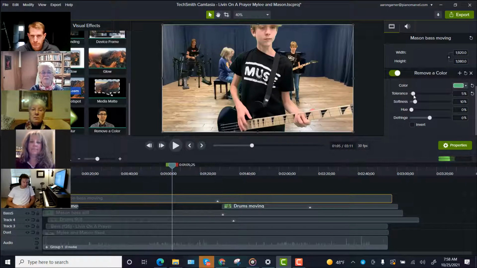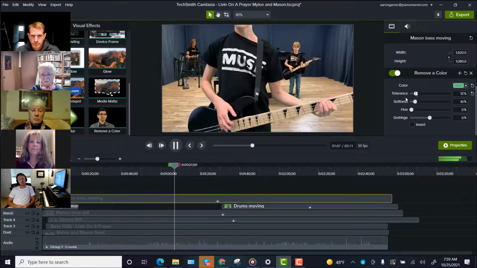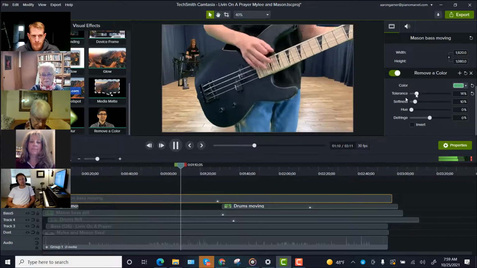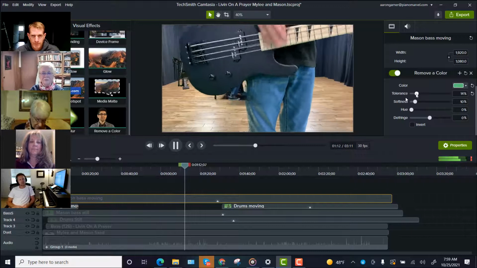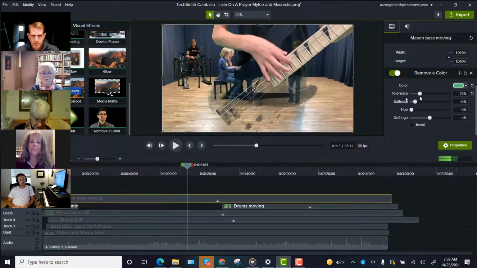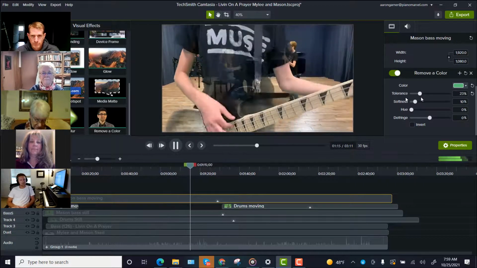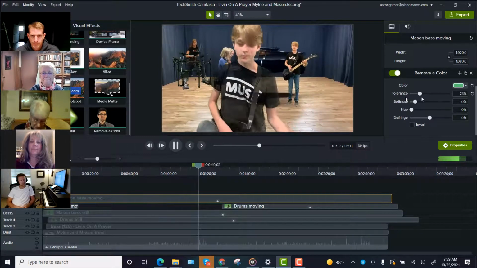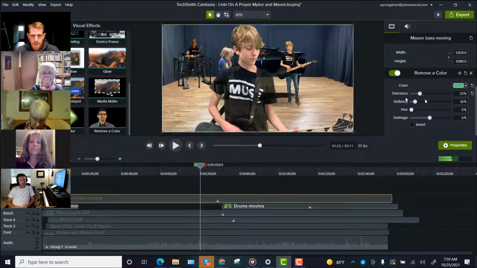I've got to get rid of as much green as I can without removing his guitar. Though the transparency is kind of a cool effect. I kind of like that. All right, well, we can play with that a little later.